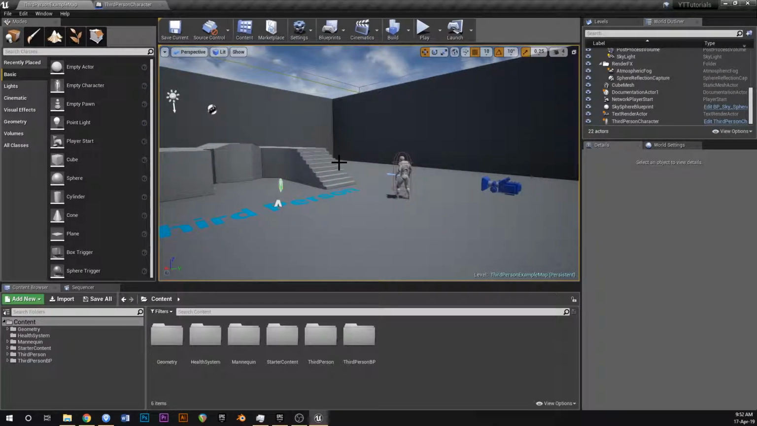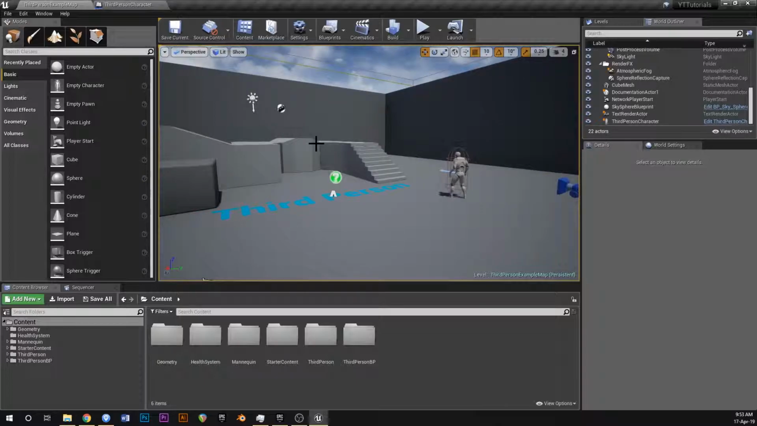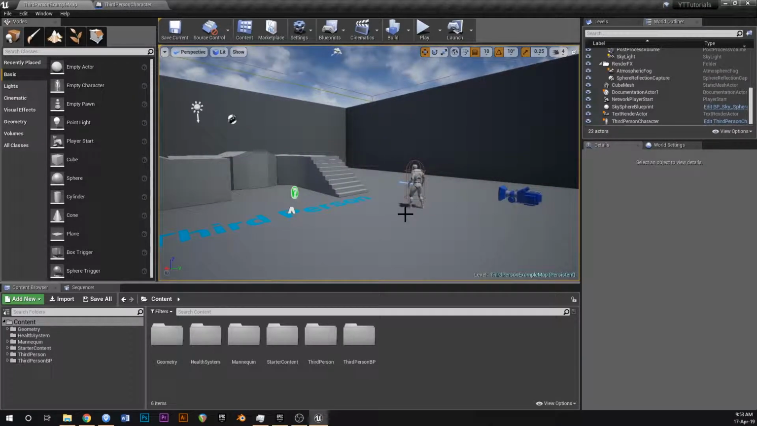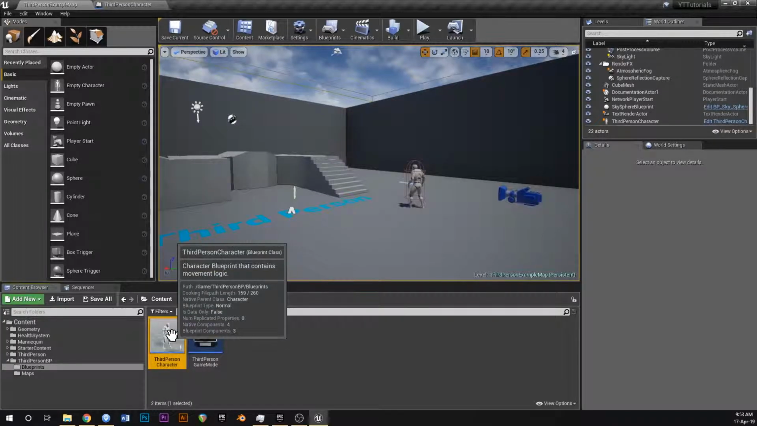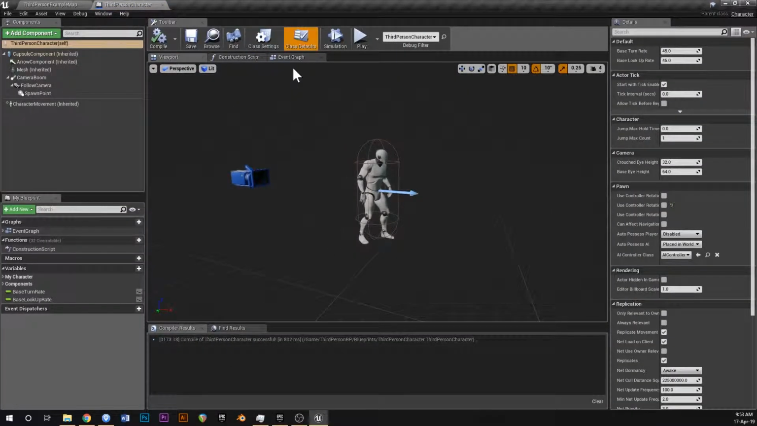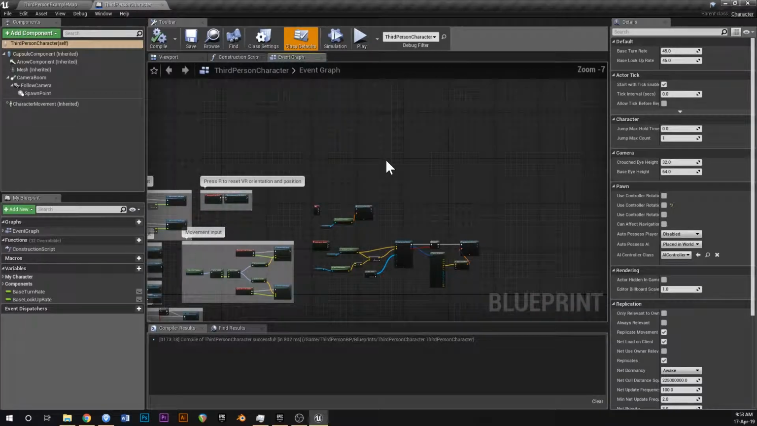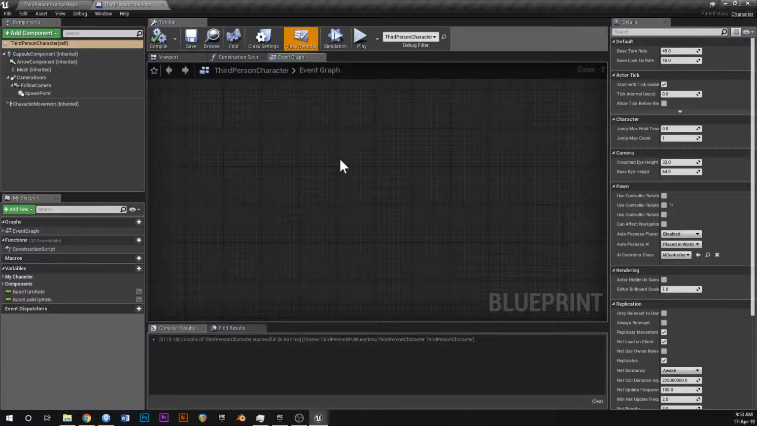This is the third person template. So to get started, what we might do is we might create his ability to shoot. So if you go to third person BP, blueprints, third person character, crack that open. Go into your event graph, find some empty space.